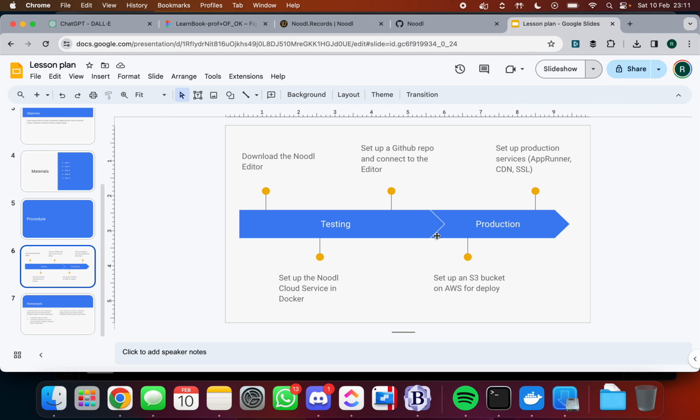And then we'll look at how to get into the production part, so how to set up your S3 on AWS and then setting up something like App Runner and other services. Although I've actually written a guide on this already, and the Noodle guide on this is actually pretty good. So I don't think I'm going to record much about this today.